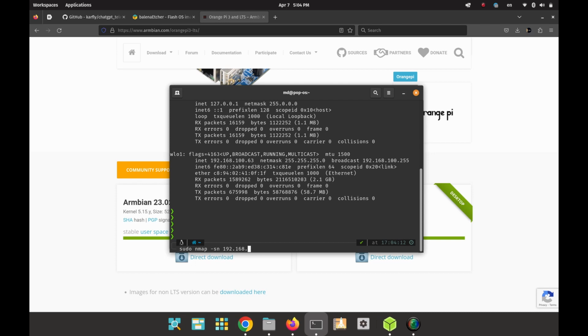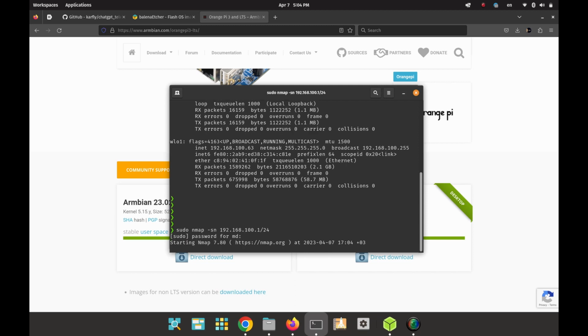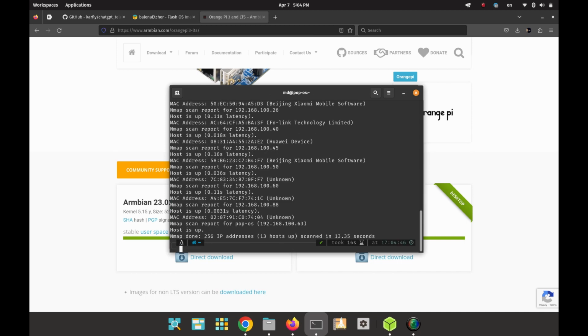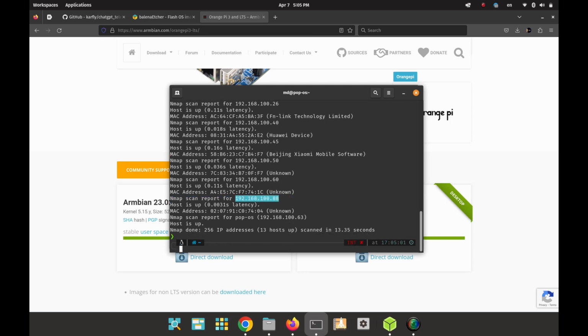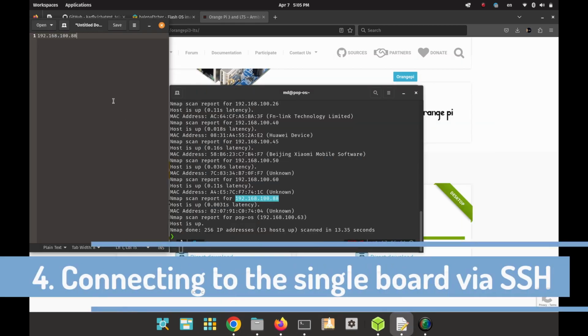Use the following command in the terminal. The command will scan all devices connected to the network and you will see a list of devices, but we only need to find the OrangePi 3 device. Take note of its IP address or copy it into a text editor for reference. Now we can move on to the next step.